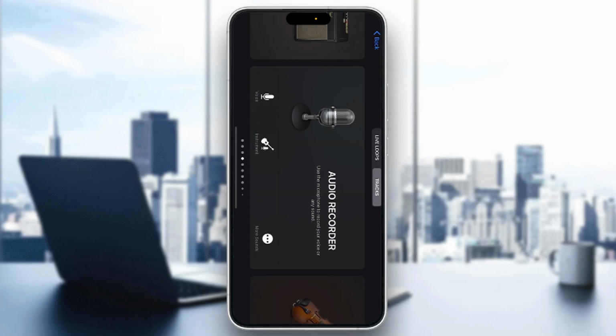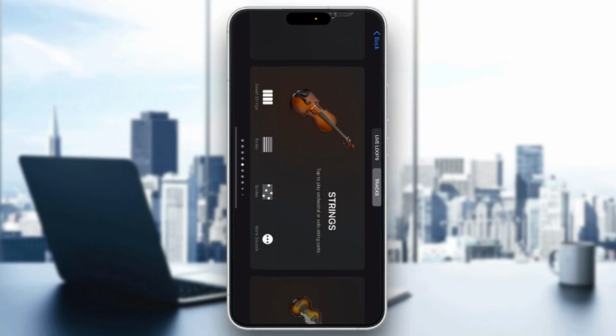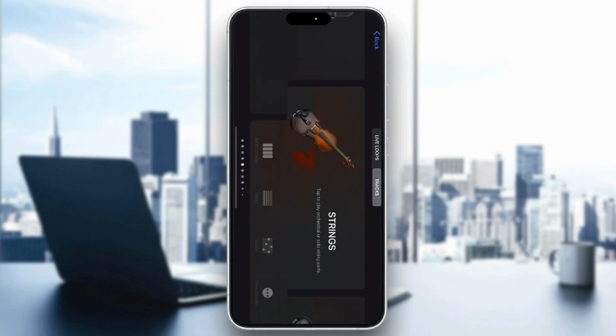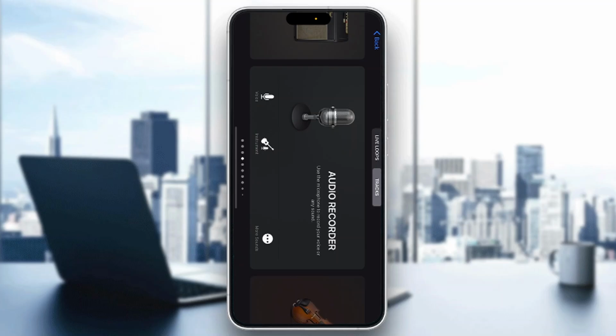So the first thing you want to do is open up the official GarageBand application on your mobile phone if you've not already. If you do not have the application, just go to the App Store and download it, and after opening it up you'll be greeted by this main page right here. You can find all the instruments you can get started playing, you can find the audio recorder and so on. So let's see how to get started with editing music in GarageBand.